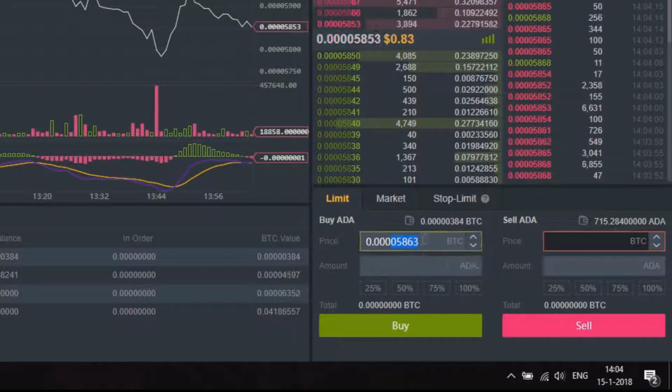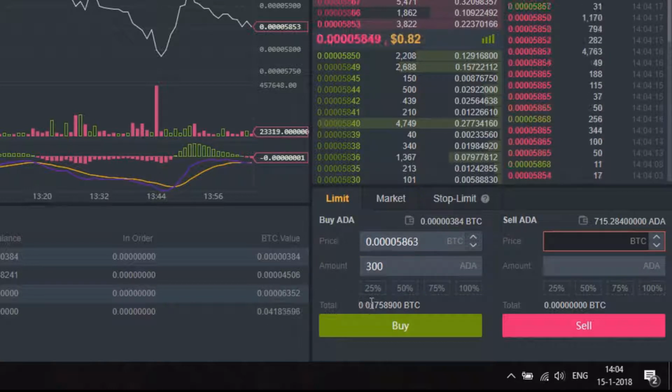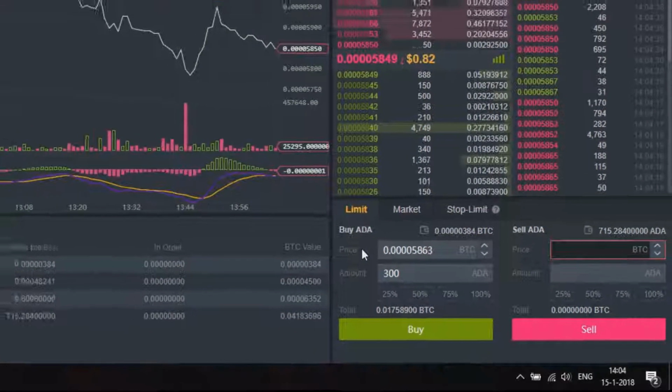You would say, this is the price I can buy for. That's this order. I want this amount, if you have the funds for it. You just put it in, 300, it shows you the total amount, you click buy and it will execute the trade. If the amount of ADA is not available at that price, it will just put an order in this screen and it hopefully fills itself.